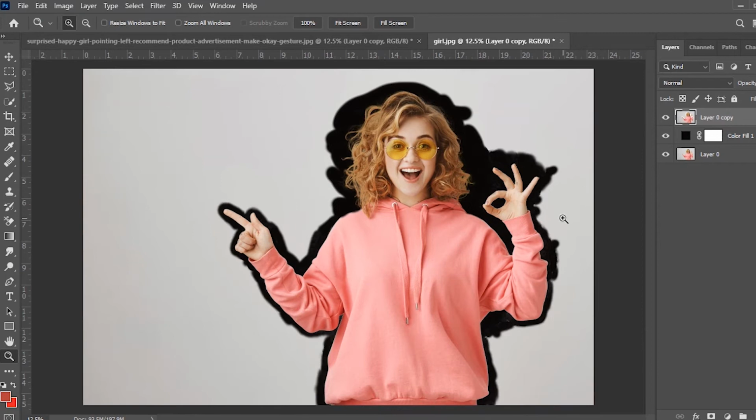After you're done with this, go to this layer and press Ctrl and click on this layer. This will make a selection around the edges. And create a layer mask from here. Now go to this layer mask and press Alt and click on this layer.